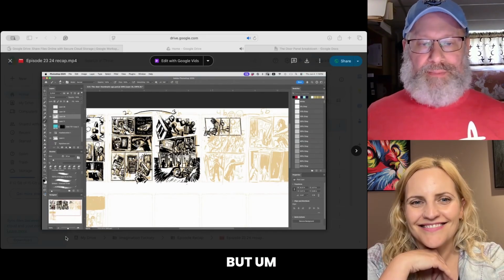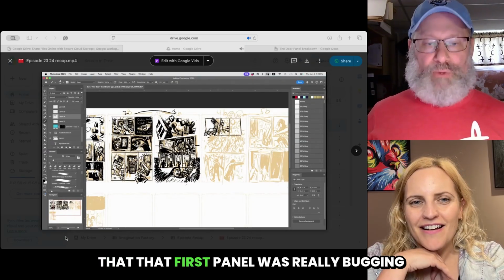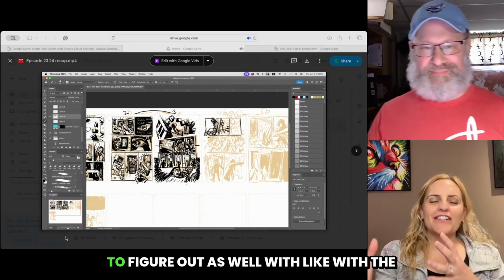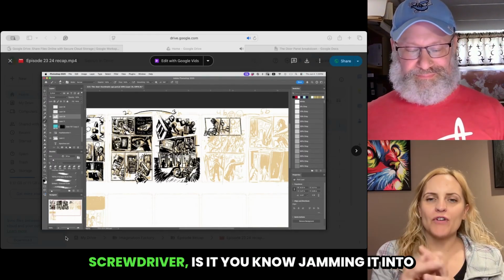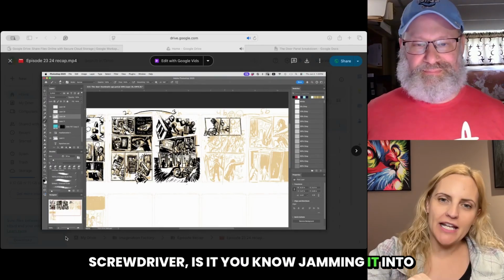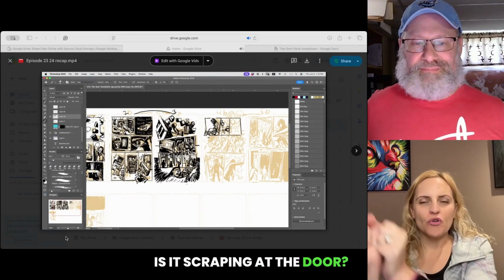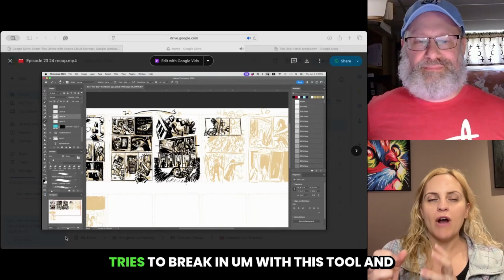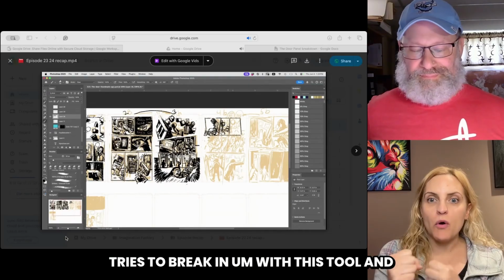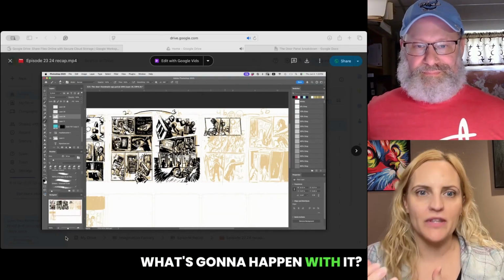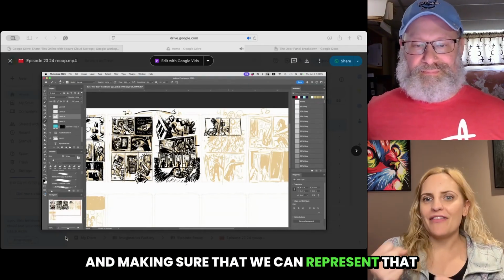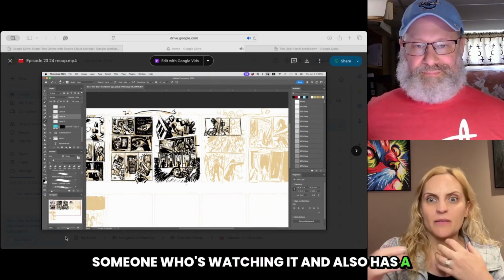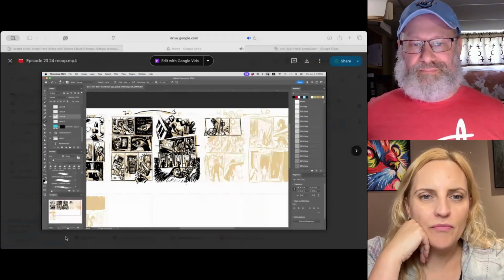But that first panel was really bugging me. Well, and then we sort of had to figure out as well with the screwdriver, is it jamming it into the keyhole? Is it scraping at the door? Like, what is the motion going to be as Sam tries to break in with this tool, and what's going to happen with it? And making sure that we can represent that in a way that makes sense visually to someone who's watching it and also has a bit of logic along with it.